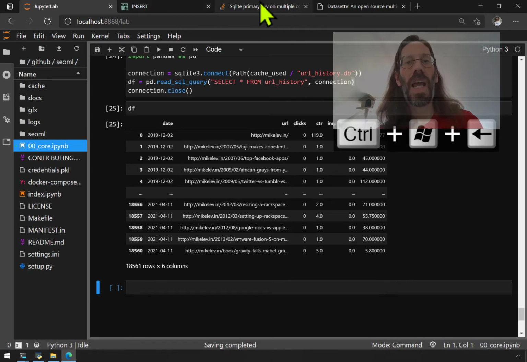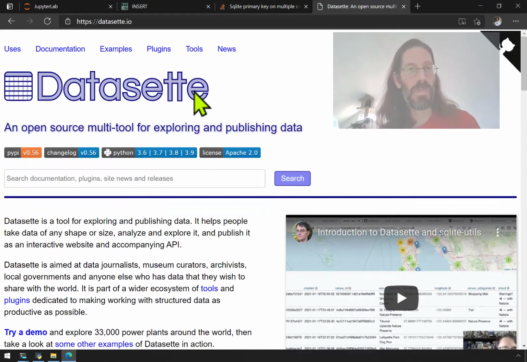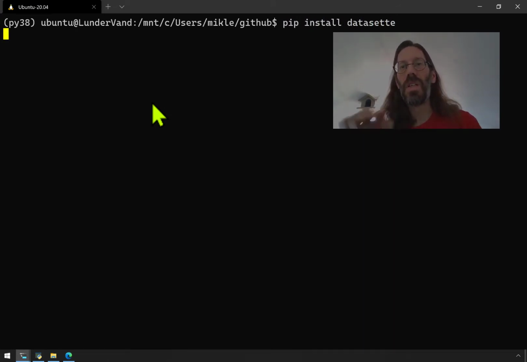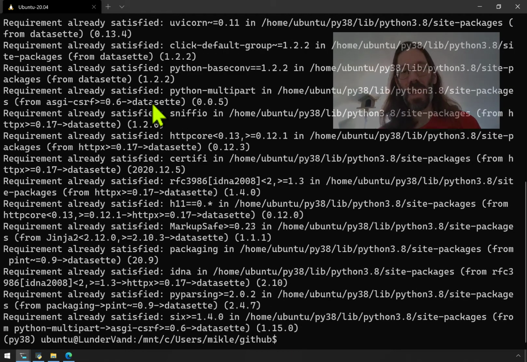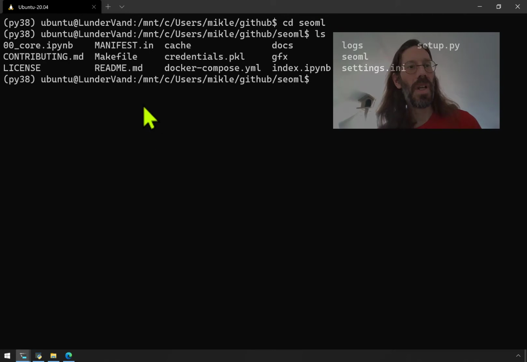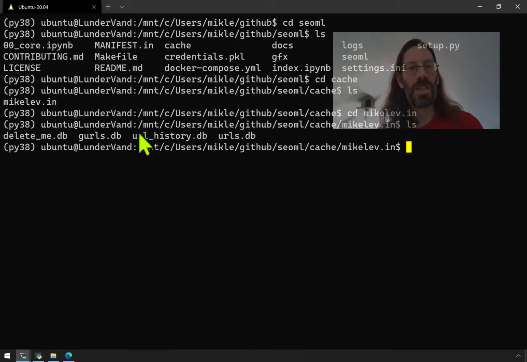we can, if you don't have it yet, pip install Datasette. So if you haven't already, pip install Datasette. It'll show you that the requirements have already been met on my system. I'll cd into SEO-ML. And if I do an ls, you'll see that the database we're talking about, it's cd cache, ls, cd mike.lev.in, ls, and say we wanted to load this database here.